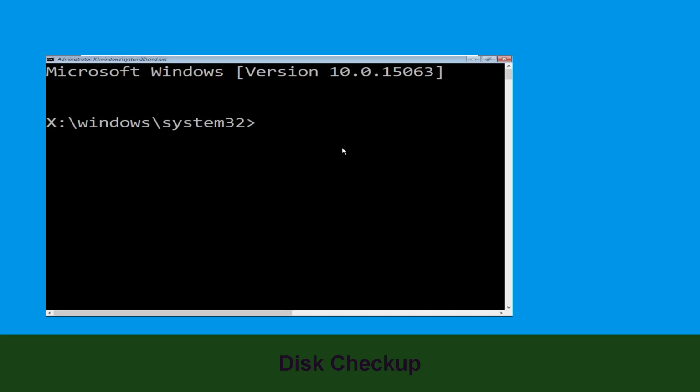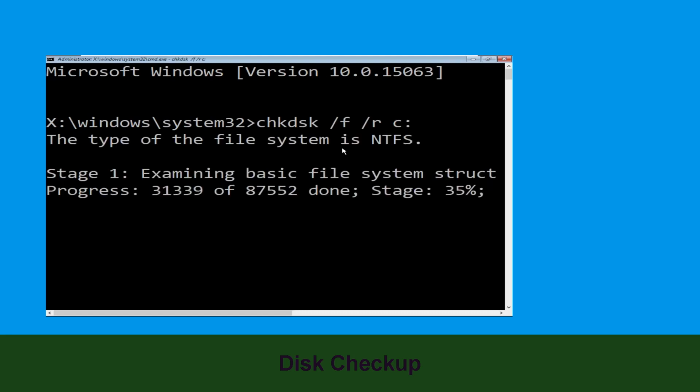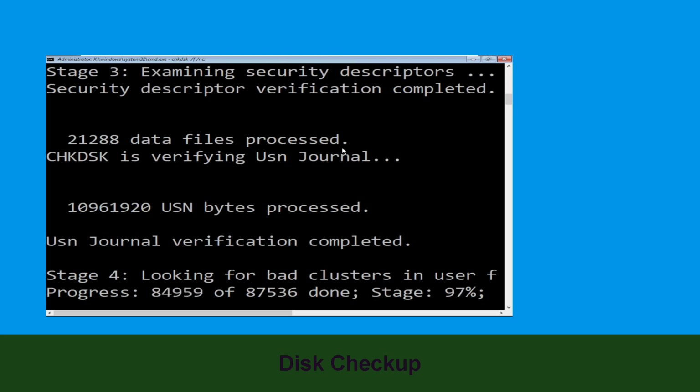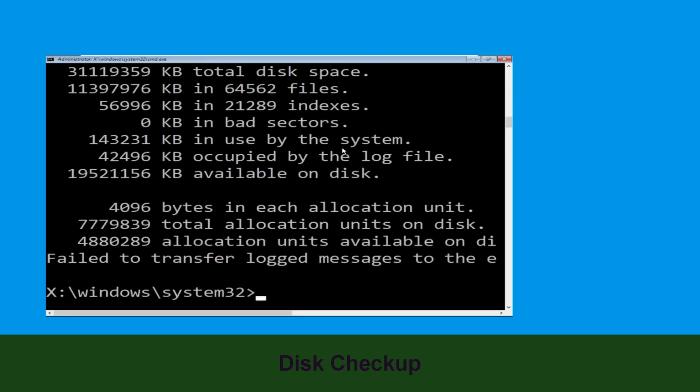It will open command prompt window. Now type chkdsk /f /r c: and hit enter. Then we need to wait for some time to complete the process. Once done, move to the next step.